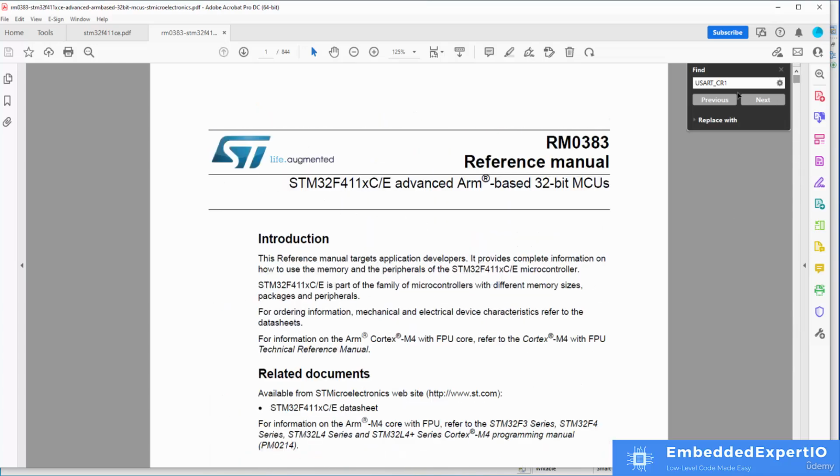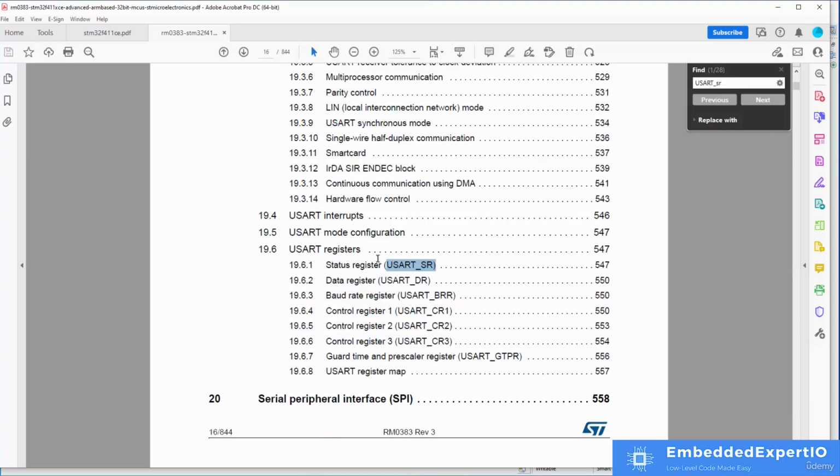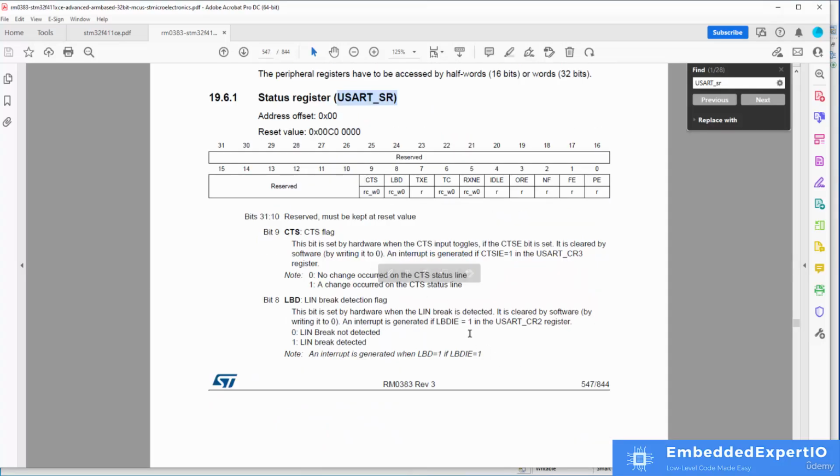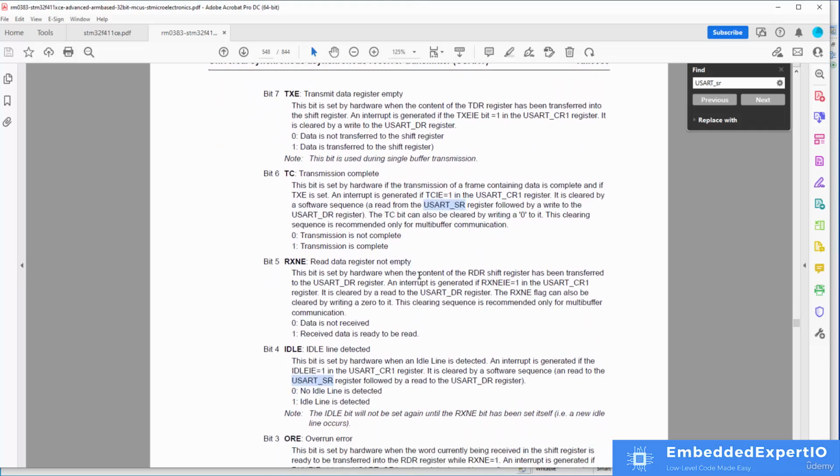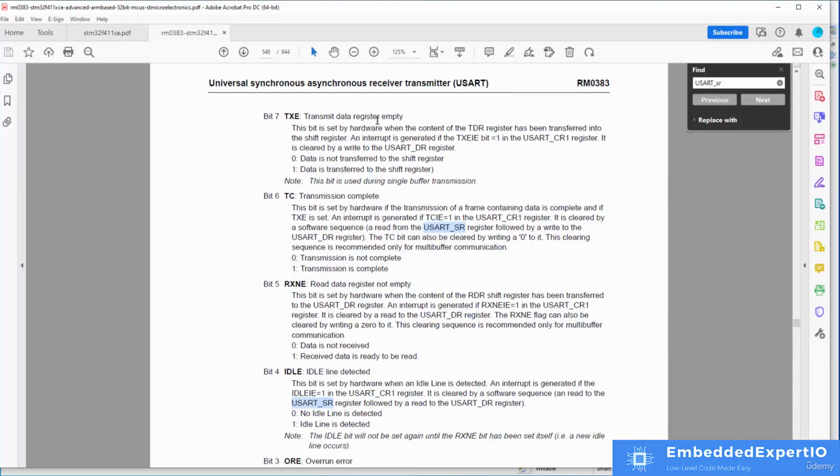I'll go up here. I'm looking for the status register. So UART SR. This is it, the status register over here. And bit number 7 here is known as TXE. Let's see what it says. It's the transmit data register empty. It says if this is 1, data is transferred to the shift register. If this is 0, data is not transferred to the shift register.